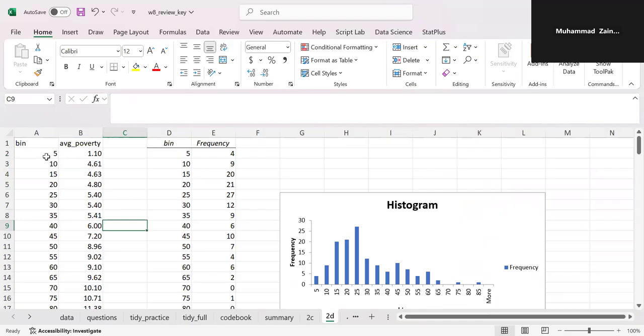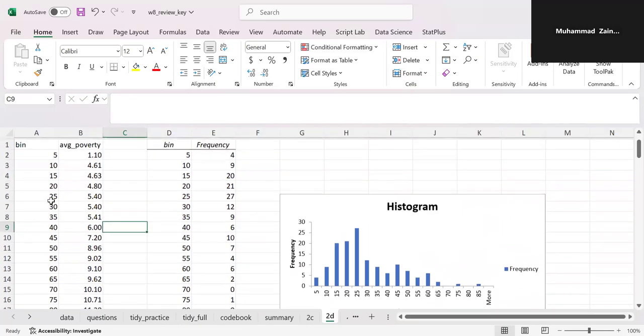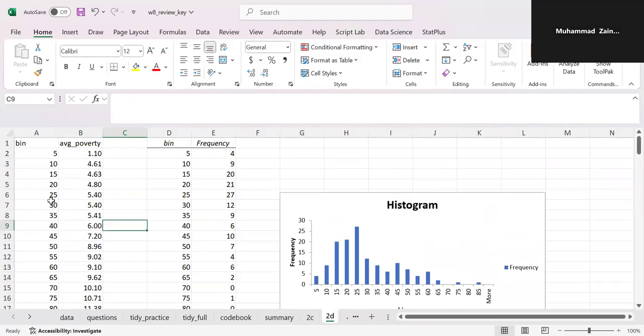And then you can create bins. So you create bins by saying, okay, I want bins of constant 5 percent. It's already saying, use a bin of 5% interval and consider a range from 0 to 90%. So your first bin, if you put a value of 5, means 0 to 5%, then 5 to 10%, 10 to 15%, 15 to 20%. So these are your bins. And these are all the average poverty values which are available.